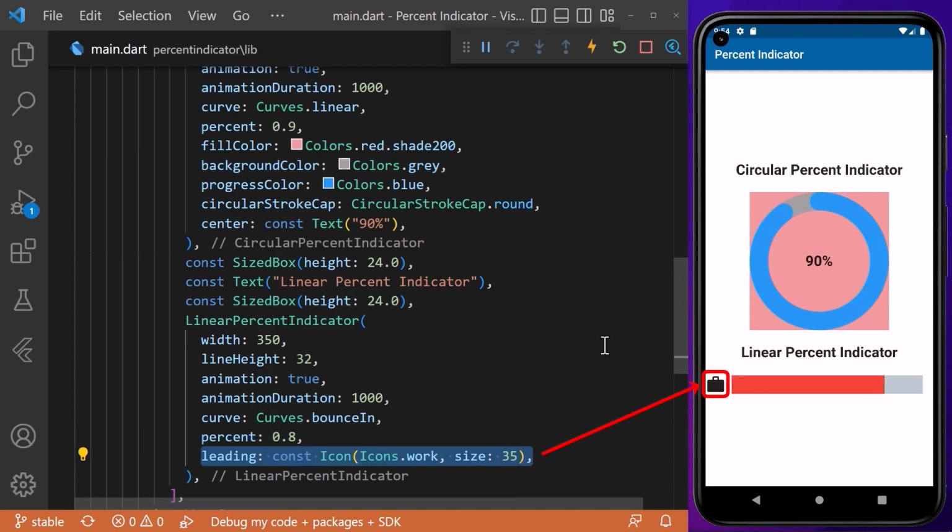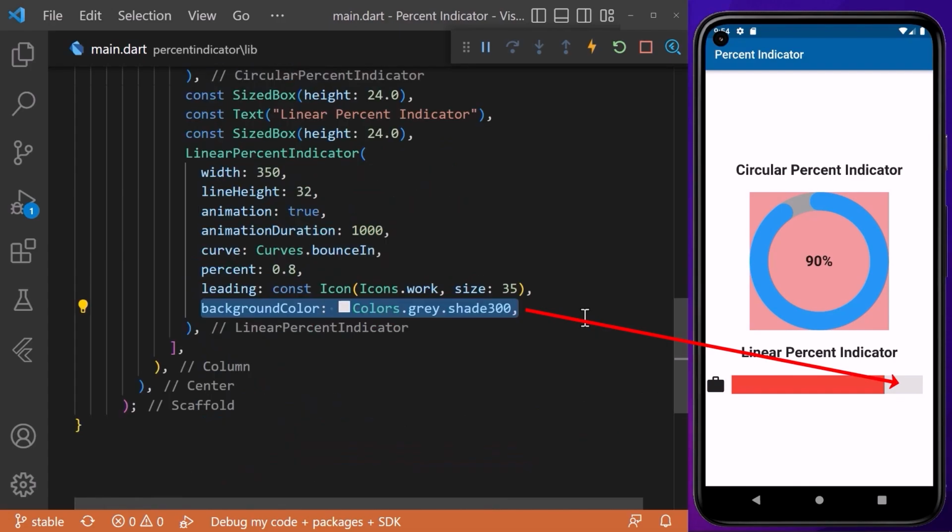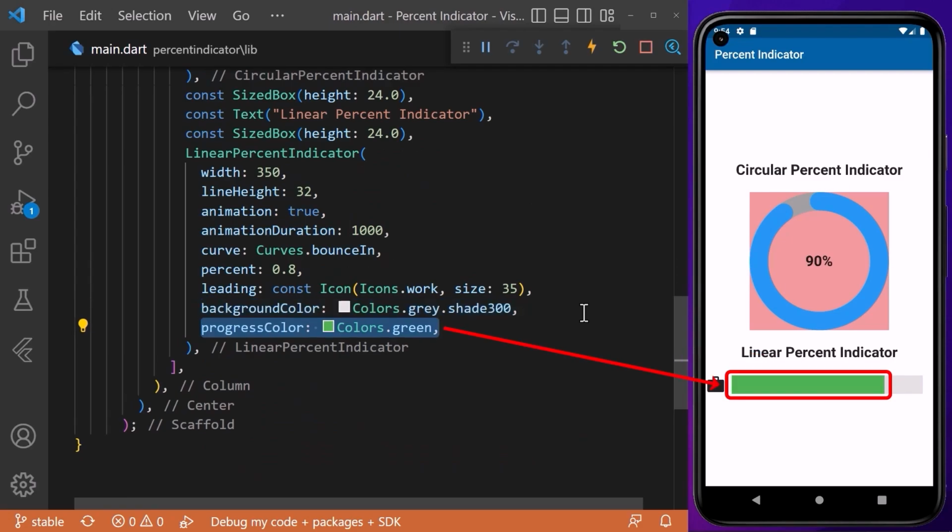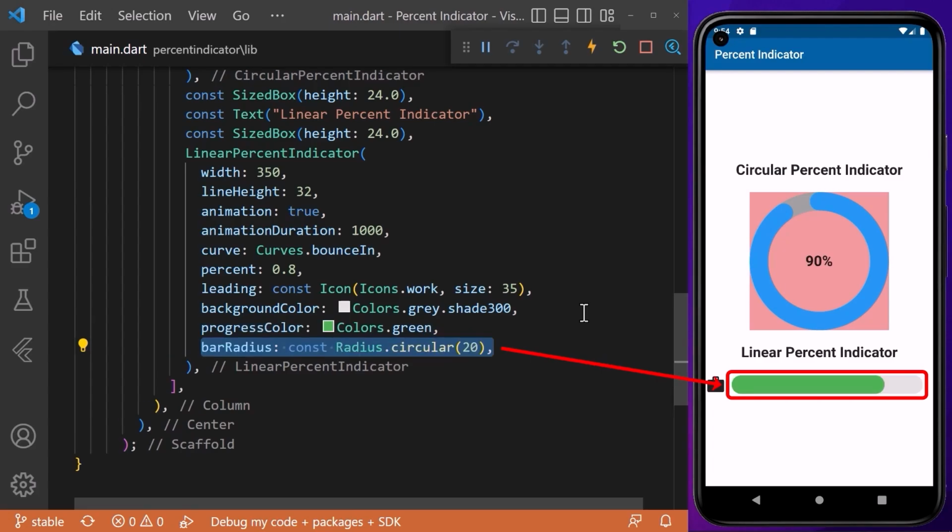We can give it a leading widget which can be anything, for example an icon widget. We can also give background color to the line which is transparent by default. Progress color properties are used for the progress bar so that the progress line can be easily visible. You can change the progress color as per your choice. We can simply round the ends of the progress line using the bar radius property.